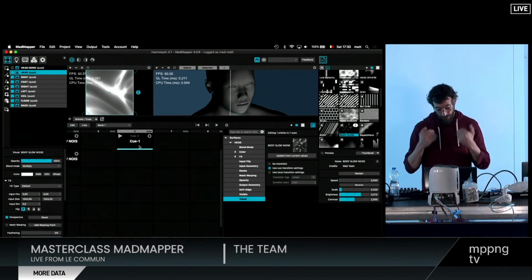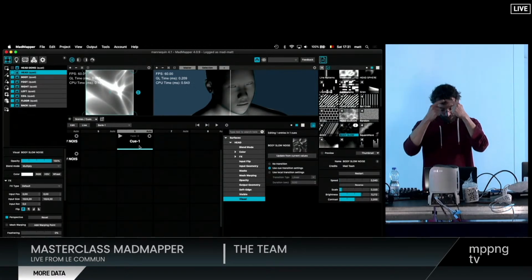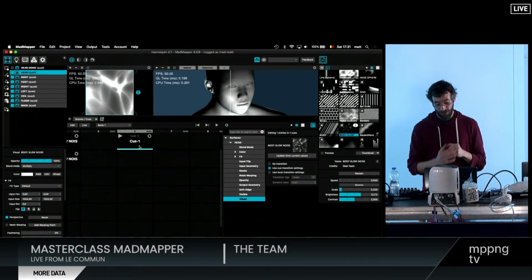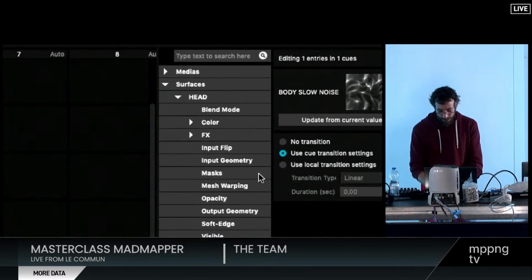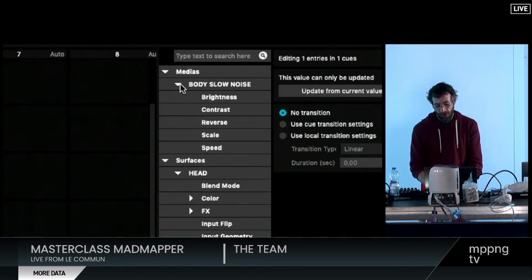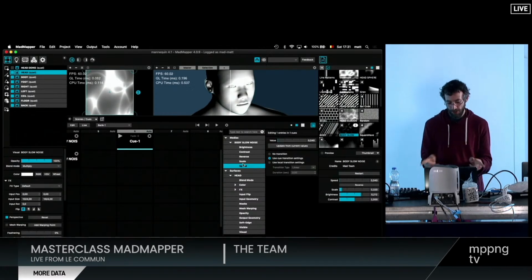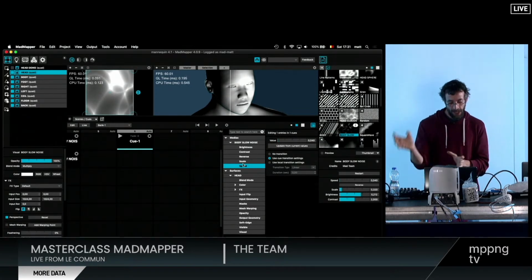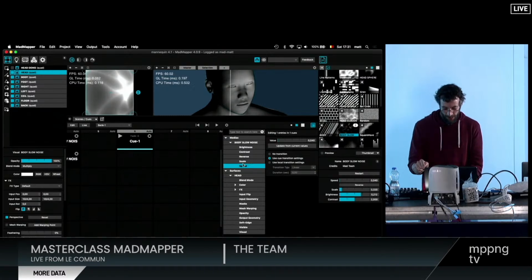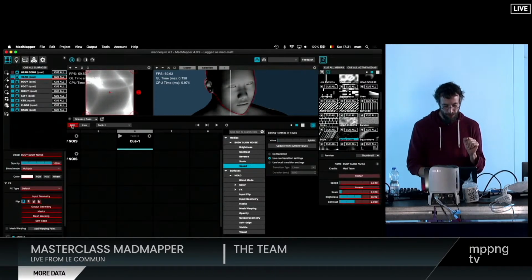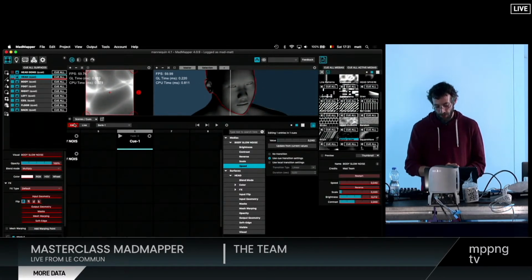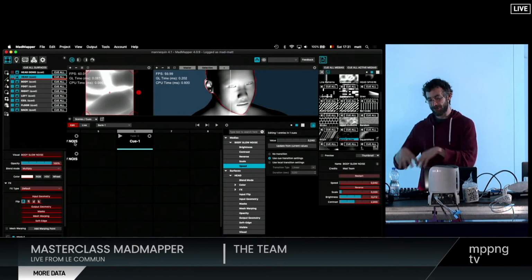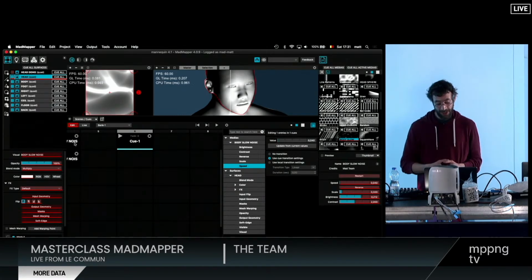If you want to store the visual assigned to the head surface and the parameters of the visual, I also have to drag and drop the visual inside my queue. Now we can see in the queue inspector here that I also have media: body, slow noise, brightness, contrast, reverse, scale, speed. All the parameters of the media assigned to the head video surface. We have an option in MadMapper called Edit Queue Mode. It's the edit button on top of the queue bank here. If I enter the edit queues mode, I see all the things that are stored in my queue becoming red if they have the same value in my queue as the current value in the model, so what is actually being sent to the outputs.